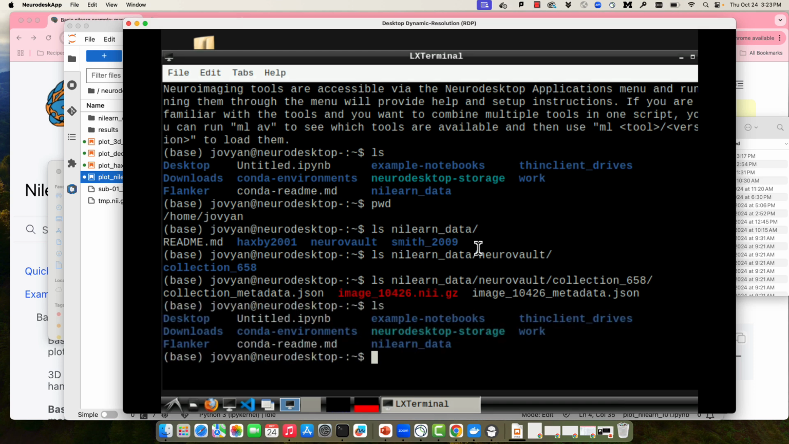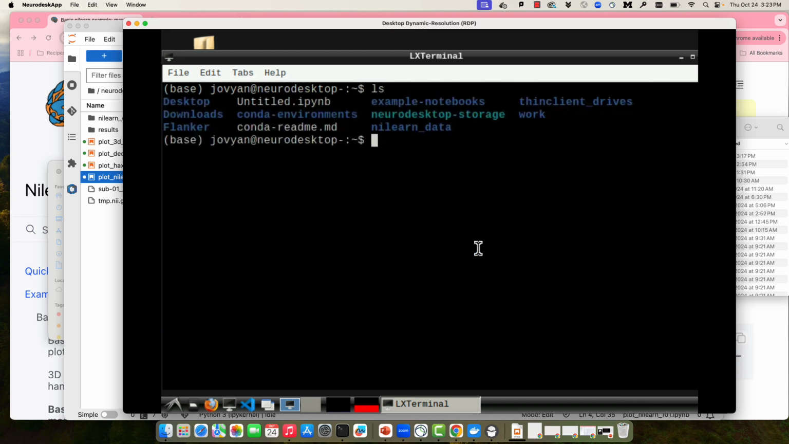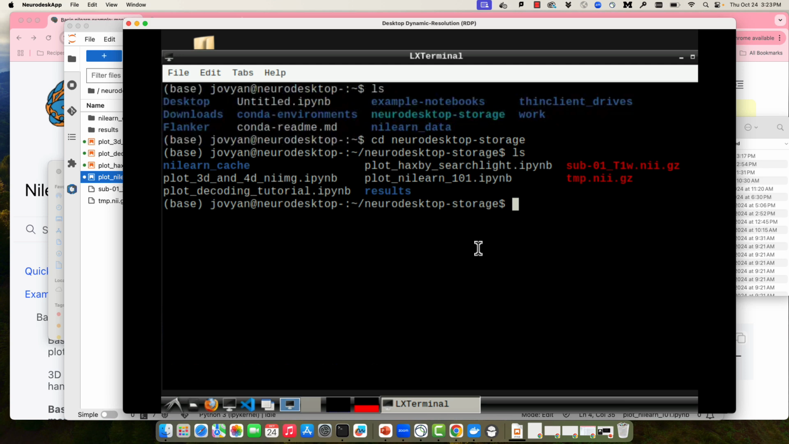Okay. Let me just make this a little bit easier. I'm in my home directory. Where exactly was that saved? Now remember, all of our Jupyter Notebooks were saved within Neurodesktop storage. So when we ran that command, the current working directory was Neurodesktop storage. We can take a look in there.